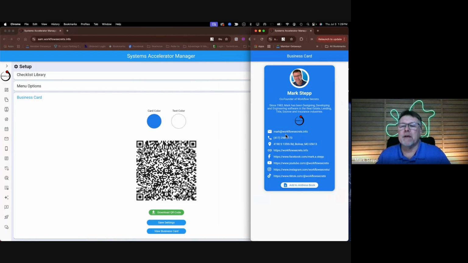In here, we have the name, phone numbers, social media stuff. What they can do is from their phone, they can click on add to address book, and it will take the data that's in here and put it into their phone as an address card, like a contact, in the fields. Phone numbers and all that kind of stuff.